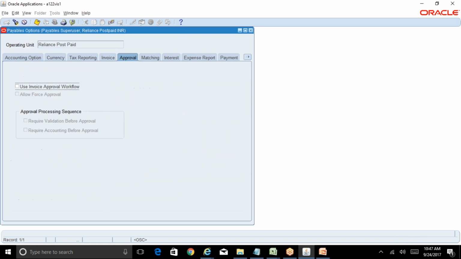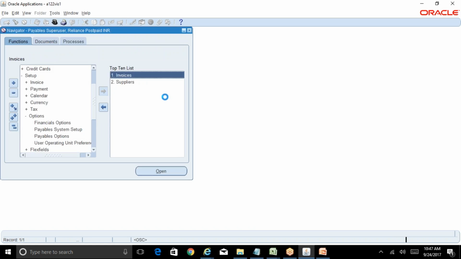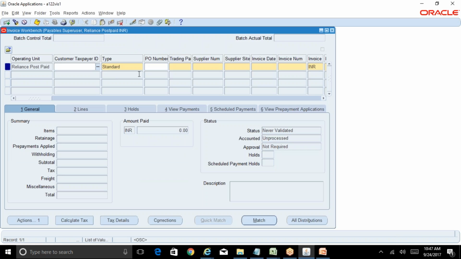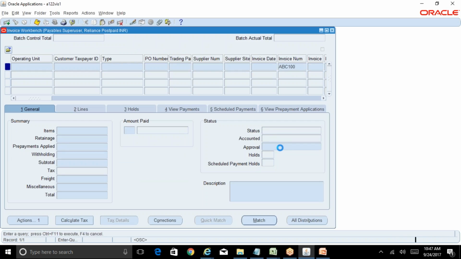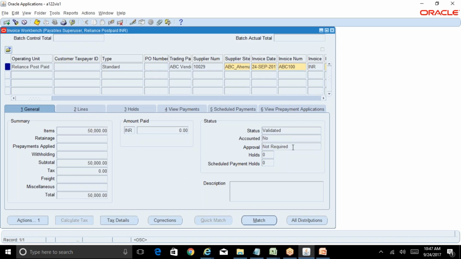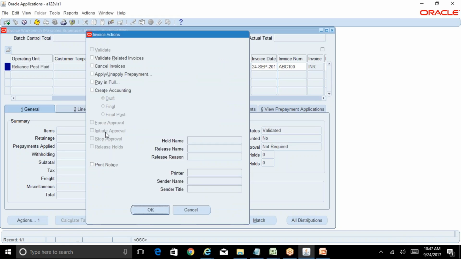Where do we see that? Use approval workflow. This checkbox is unchecked. As we have unchecked this particular checkbox, what has happened is whenever you are creating an invoice, so I'm bringing up my invoice, automatically the approval status will be not required. If you enable that particular checkbox, approval status will say required, and then you need to go to actions and click on this initiate approval.